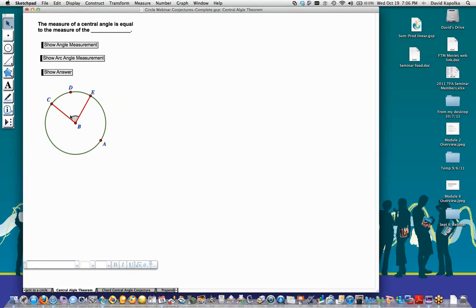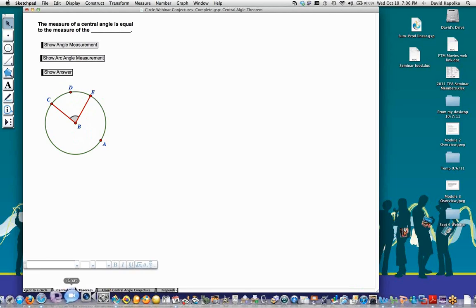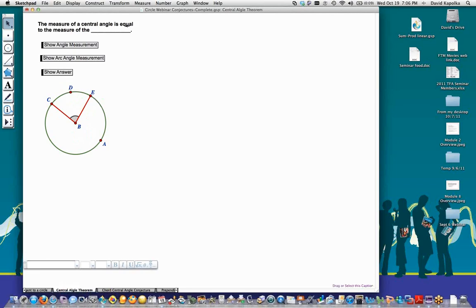So here I've got a central angle. And I notice I misspelled angle. The measure of a central angle is equal to the measure of the. And that's essentially what the postulate or conjecture said. So I'll show you the measure of the central angle.